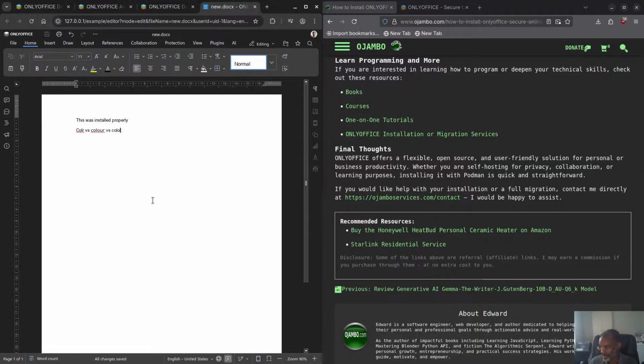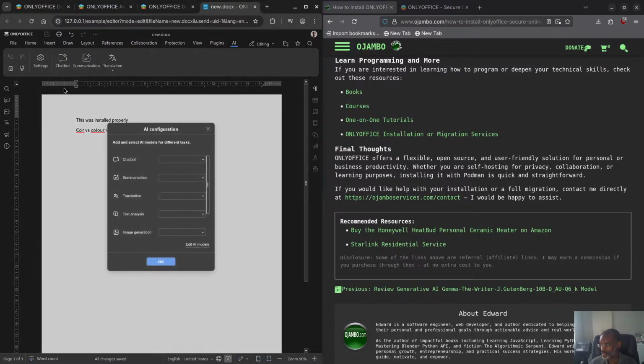Okay, I like that. Very nice. And the zoom level is also down here, but I just held down the control key and the mouse wheel, and that worked extremely well. And obviously you can see here, you can insert, draw, layout, references, collaboration, protection, view, and AI.